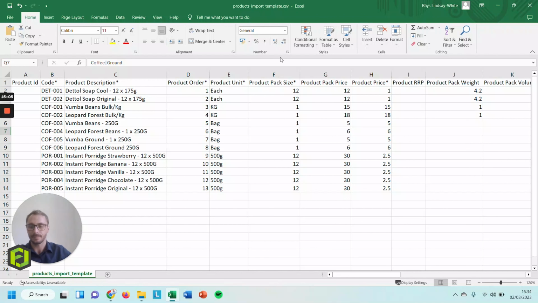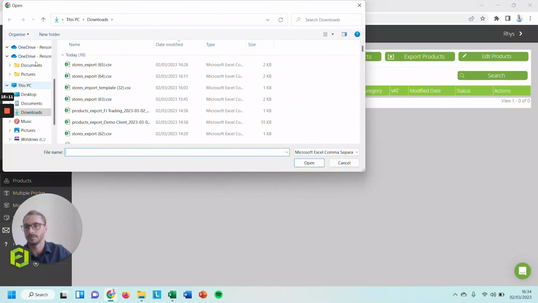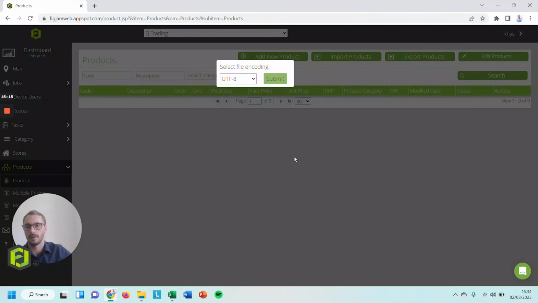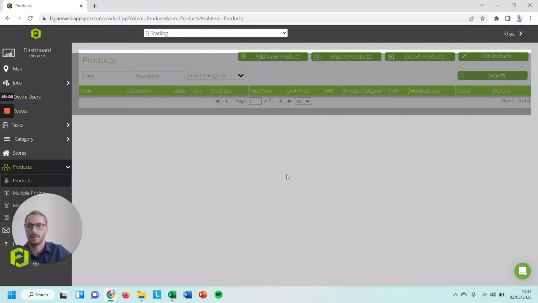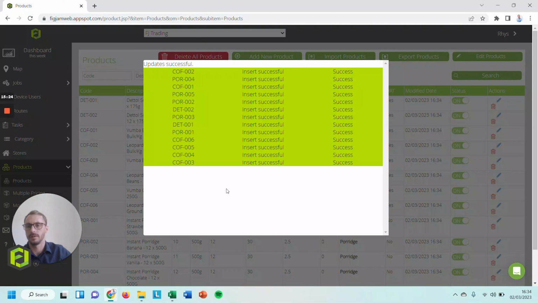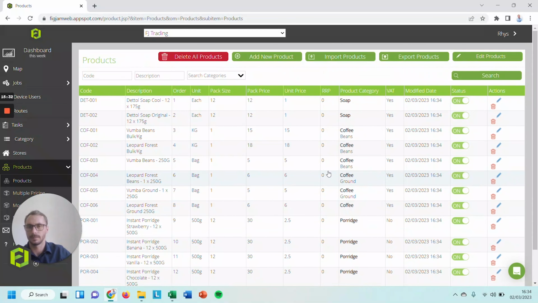If we pop back to the web portal, what we click is the import product function. I'll go up to that file and we click open. As mentioned, we keep it at the UTF-8, and there we go. Up it goes. It gives us a bit of a log, and it will highlight anything that did fail. You can then click outside of that, and here is your product list.